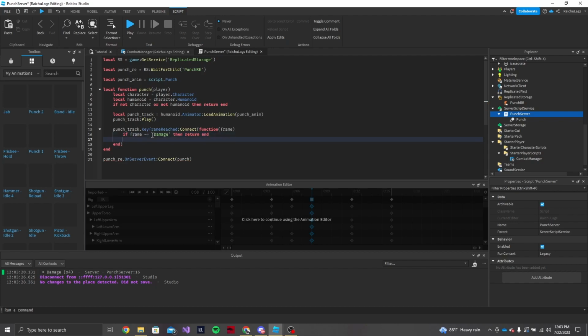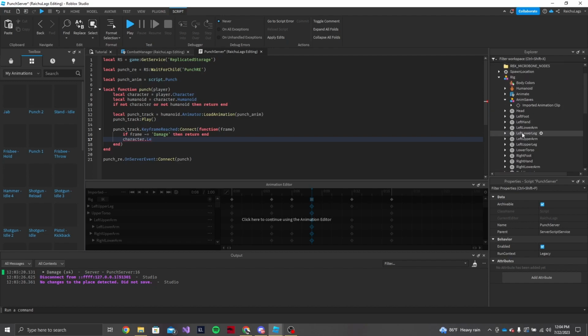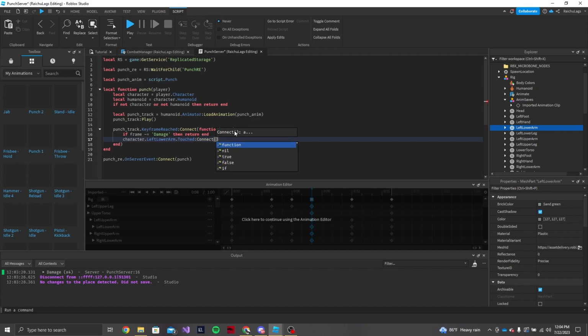Okay, so now we're gonna check for a touch on the, we'll say the lower arm of our character since we used an R15 rig. So character dot left, let me make sure I'm naming this right. So we're gonna go up here. So yeah, on the rig it's called LeftLowerArm because that's what we're punching with in my animation, but of course you can use the right arm. It's all up to you. So LeftLowerArm.Touched and then Connect, and we'll call this new function hit.